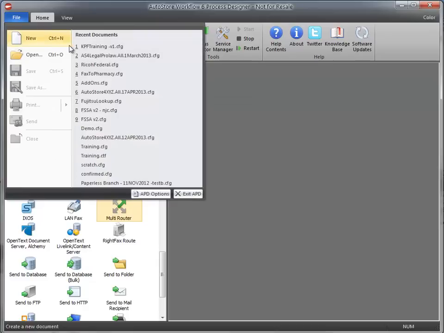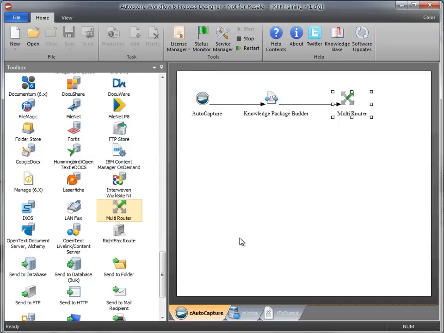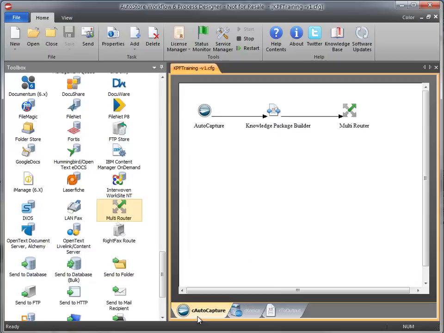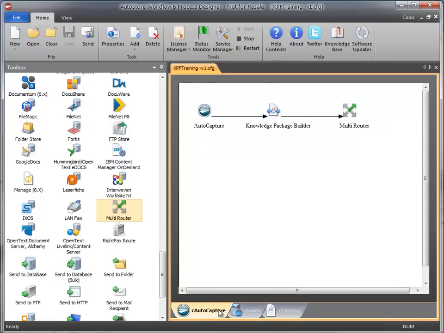If I just open this up so it resorts it. One of the benefits of prefixing your tasks with the letter C is all your capture tasks will be on the left-hand side and all your process routes will be on the right-hand side. So you can see here I've separated out my business logic from my actual capture stages.